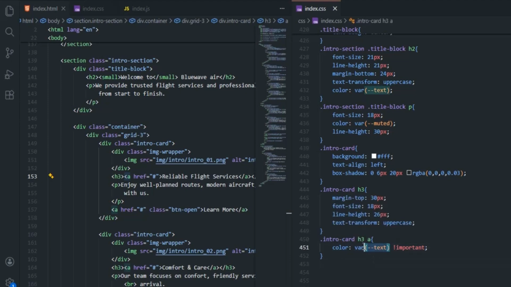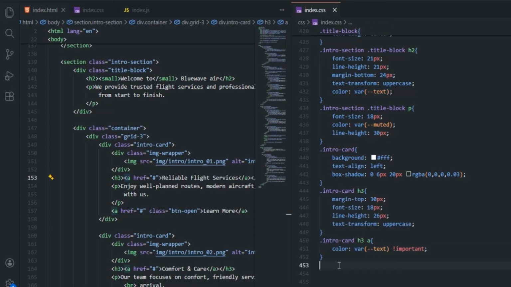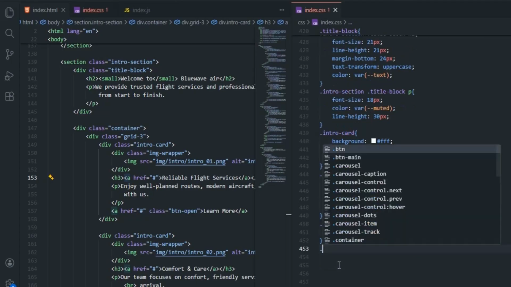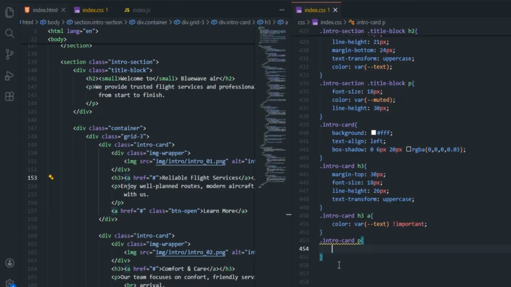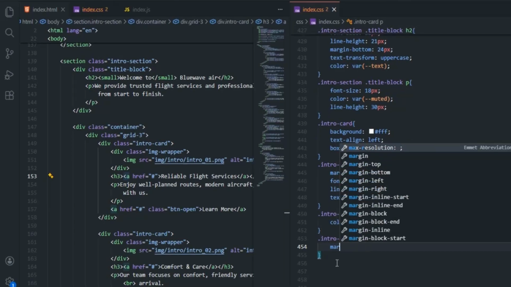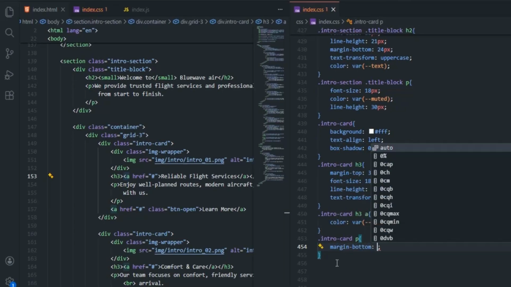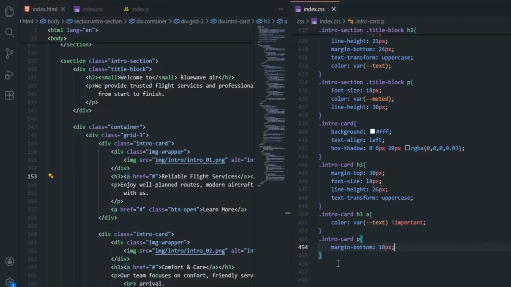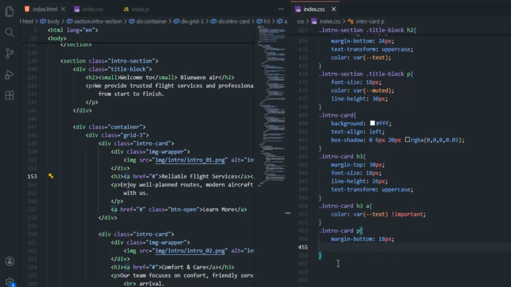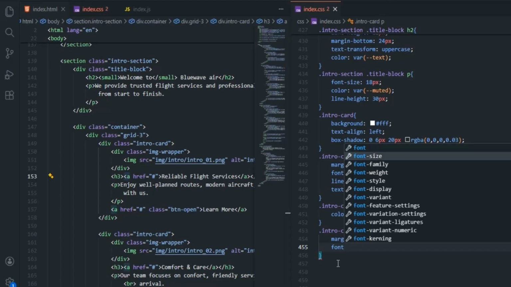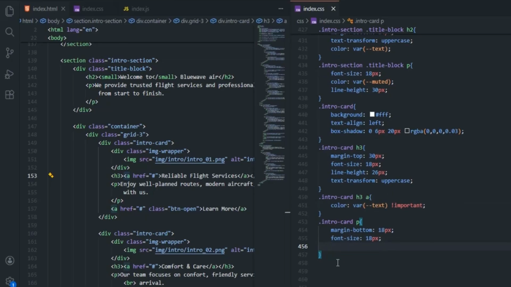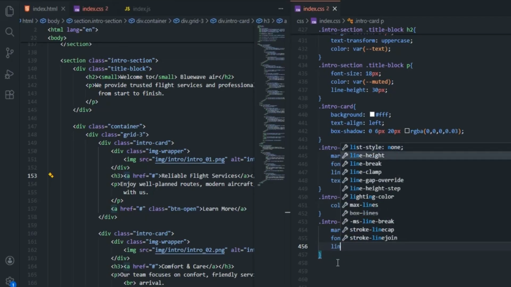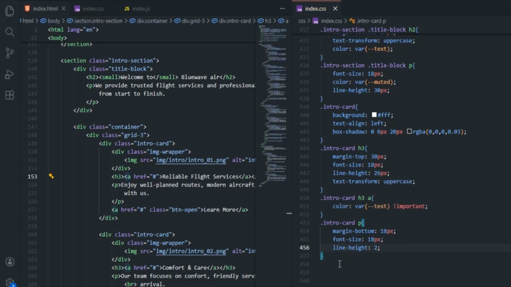And then for the P tag, we have intro card P. Here we have a margin bottom of 18 px, a font size of 18 px, a line height of 26 px.